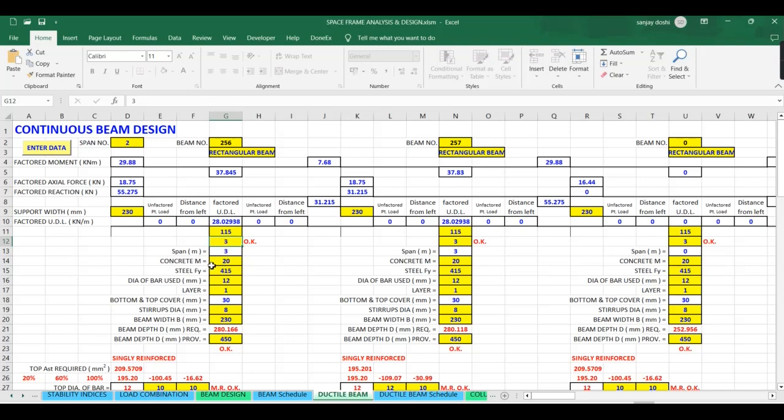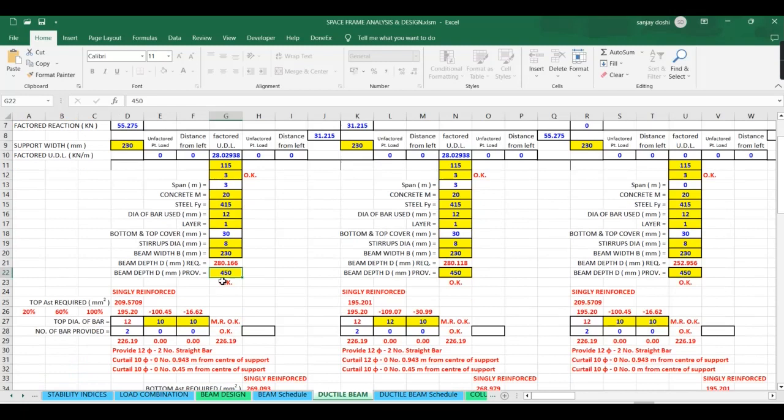Sixth, enter concrete grade of beam, 20, steel grade of beam, 415, diameter of bar used in millimeter, 12, layer of bar, 1, stirrups diameter used in millimeter, 8. You can select any option suitable for that beam. Seventh, enter beam width B, 230 mm, and beam depth D, 450 mm as required. Next, save the sheet. You will get whether beam is singly reinforced or doubly reinforced.